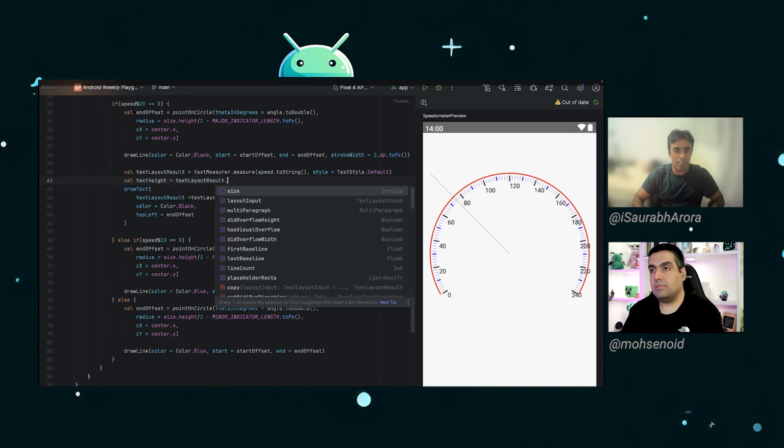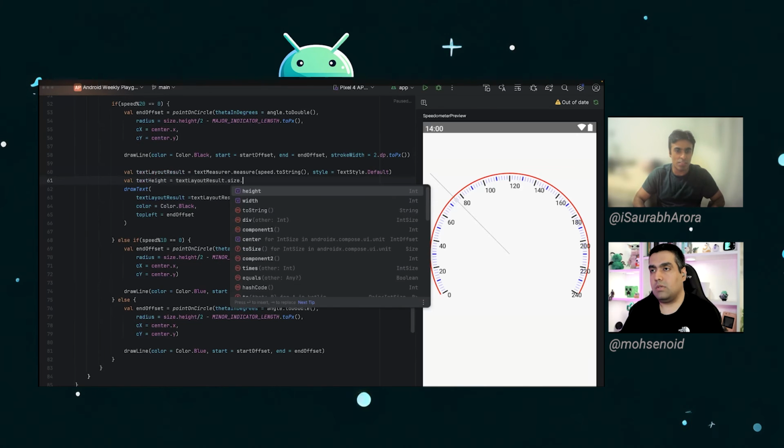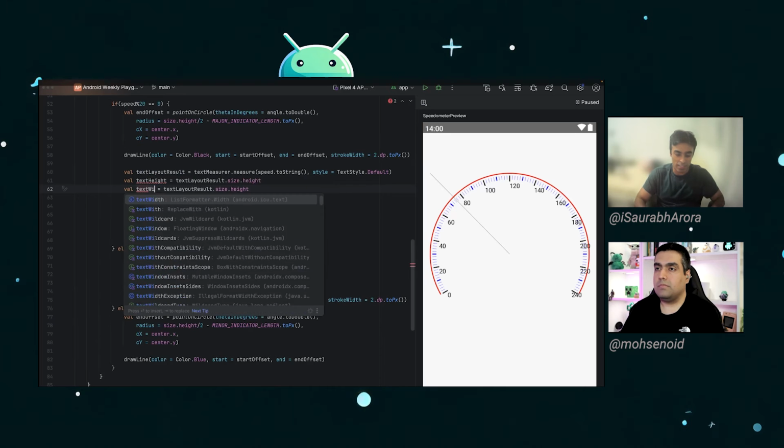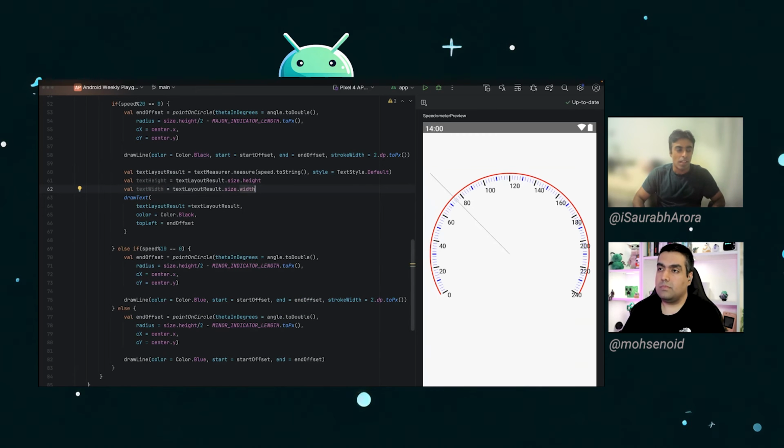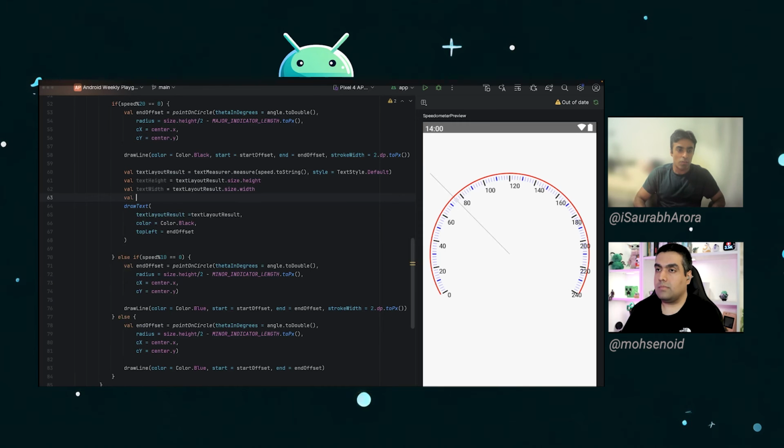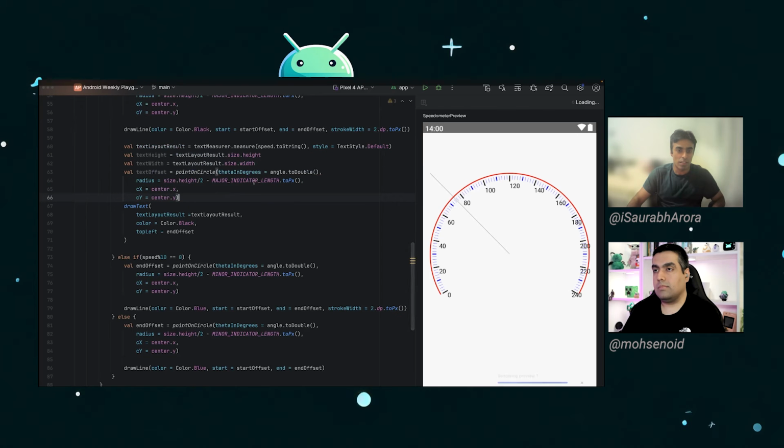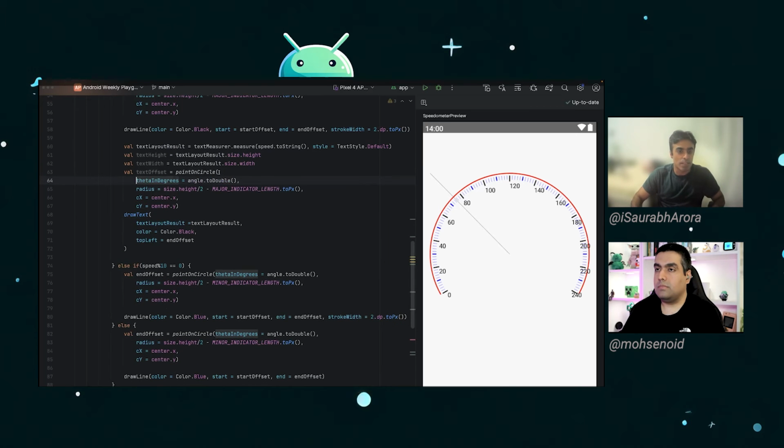is actually text layout result dot size dot height, and my text width is actually the width. So then instead of saying that I want to use end offset, I create a new text offset, and I say my text offset is the point on the circle. Essentially, let's just copy this. It's essentially this, but my radius is now the radius till here, which is essentially this guy, minus, because I wanted to be a bit further ahead to the center, right? So text width divided by 2, right? And I use this here.